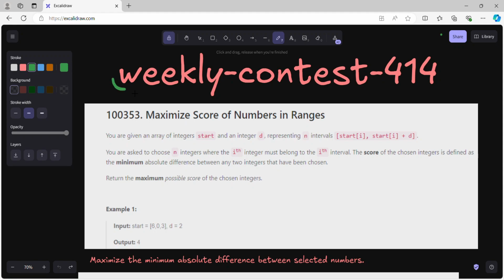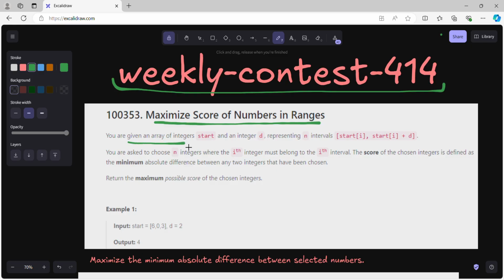So now we are going to solve question number 2 of weekly contest 414, Maximize Score of Numbers in Ranges. In this problem you are given an array of integer start and an integer d representing n intervals. Start of i and start of i plus d is nothing but a range. So for this 6, this is going to be a range. I can select any integer from 6 to 8.